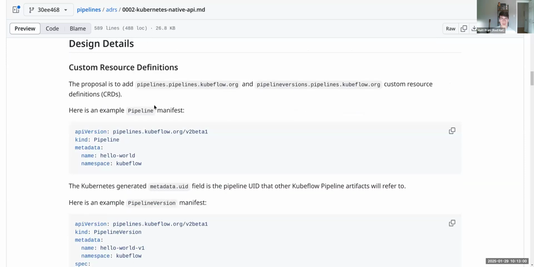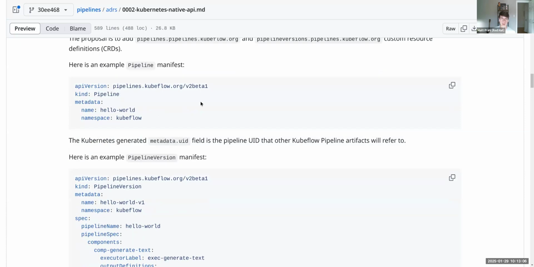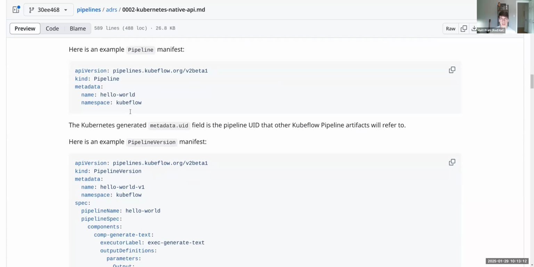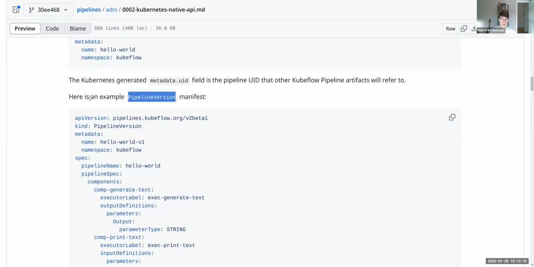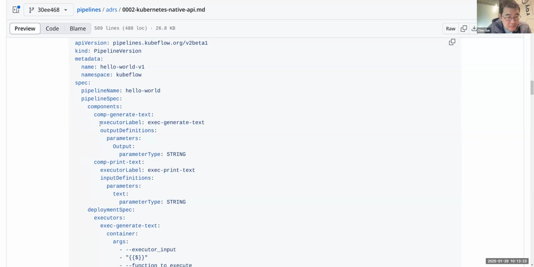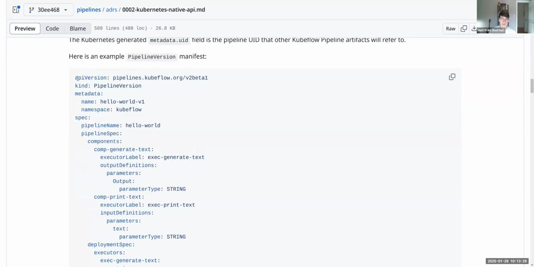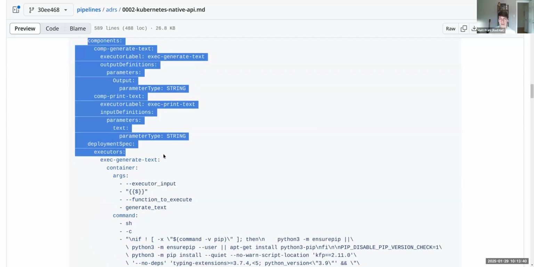So the proposal is to add two custom resource definitions. The first is the pipeline kind, which directly maps to the pipeline table in the SQL database today. And the pipeline version also maps directly to the pipeline version table in the SQL database today. The user would first define the pipeline in the same namespace. Then they would specify the pipeline version, referencing the pipeline name that this is a part of. And then they just put the pipeline spec, which is the intermediate representation that comes out of the Python SDK.